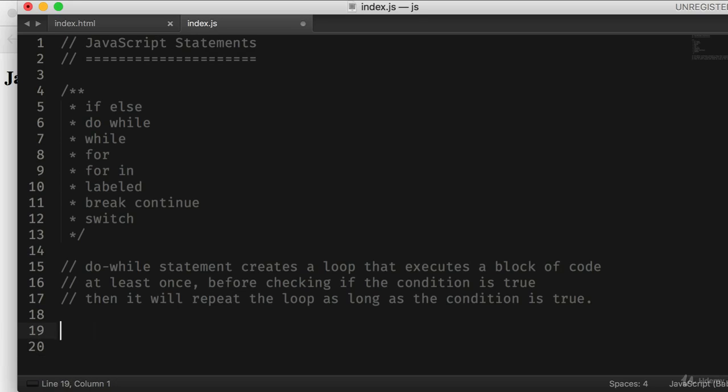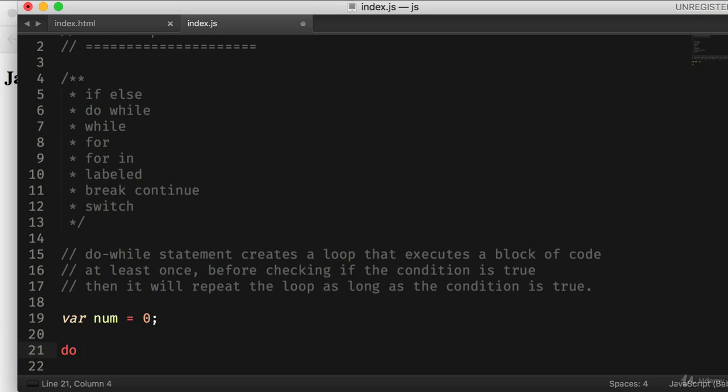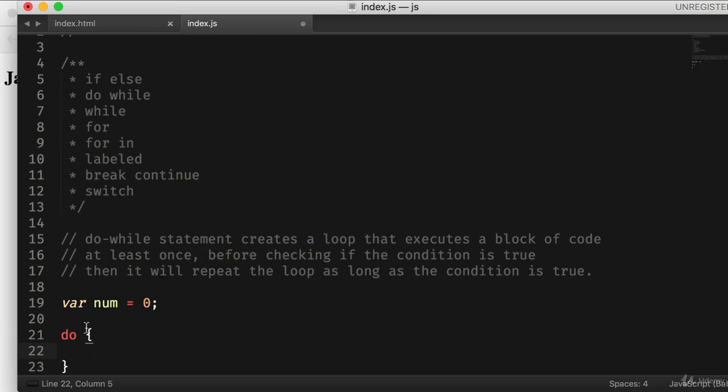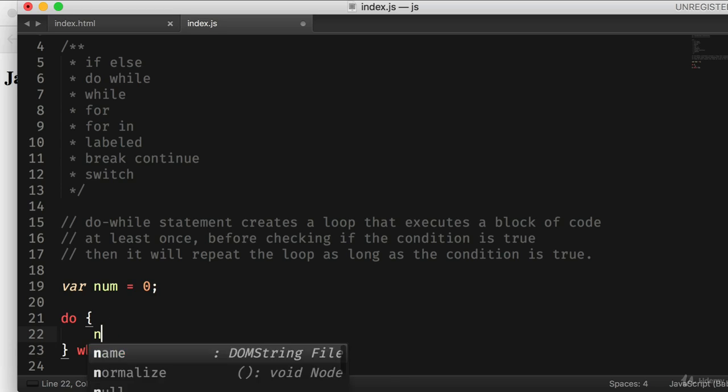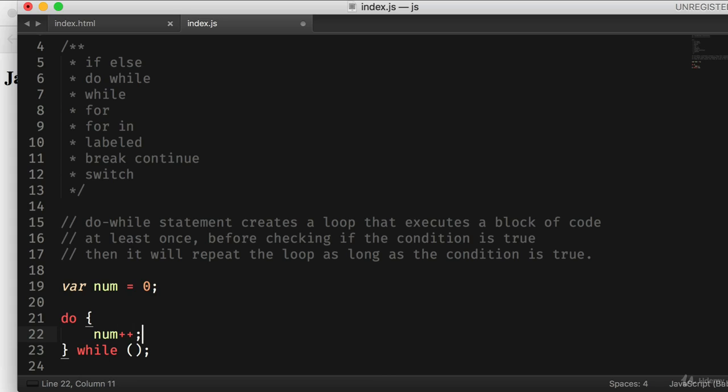So let's create a variable num equals, let's set it to 0. So do, everything within this scope, whatever statement is run here, do that while this is true. So we do something. What do we do? What we can do is we can increment the num. Currently it is sitting at 0, and what I want to do is increment the number.